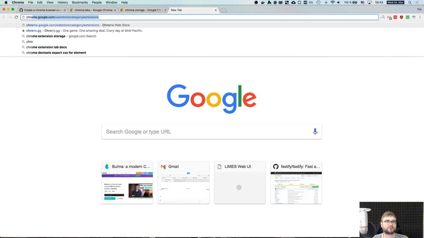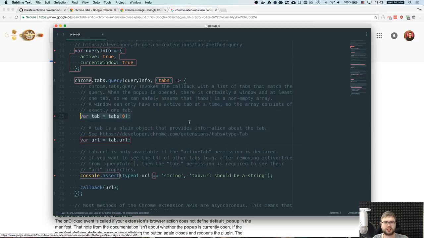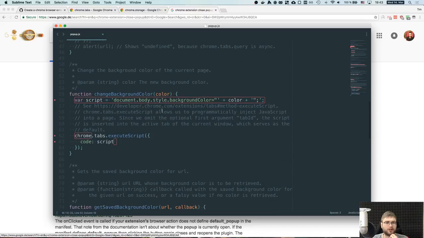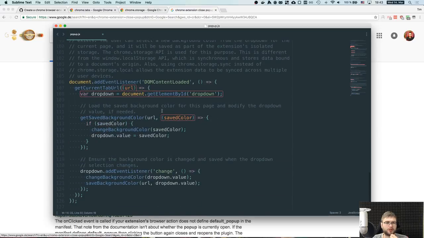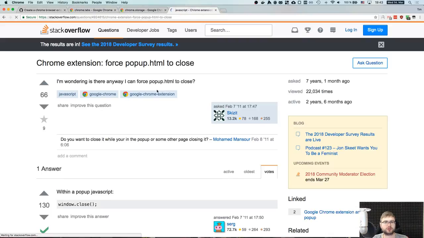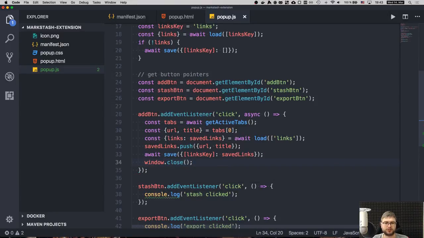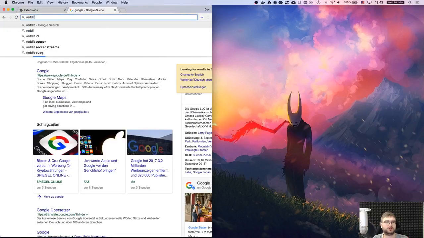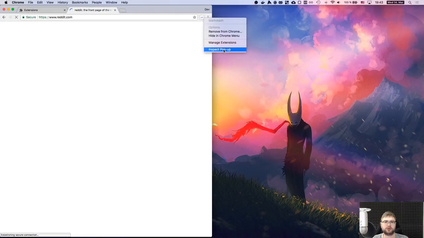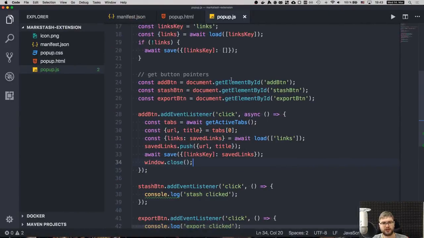So, Chrome extension close pop-up. Whoops. Maybe it's in that code that we have here. Script, execute script, get save background, save color, get current tab, drop down. No, it doesn't seem like they do that. Force pop-up to close. Oh, okay. It's just a window. All right. Window close, right? That's what we do. Okay, so I go here again, reload that. Let's try to add some other thing, for example Reddit. So we'll go here, we inspect this, we click on the stash, and there you go, it works. Okay, so we got the addition down.